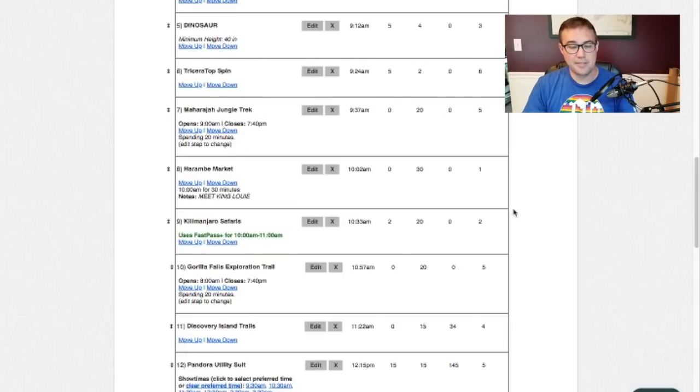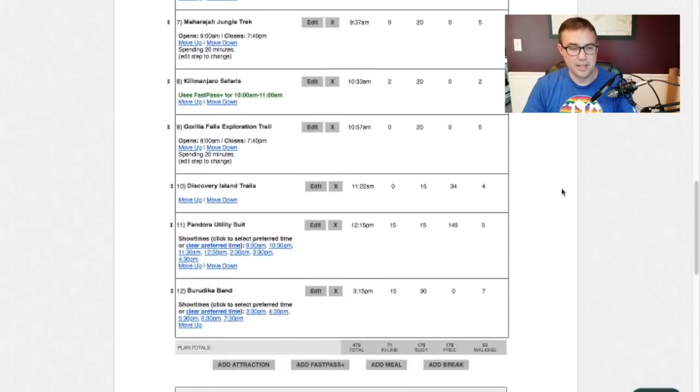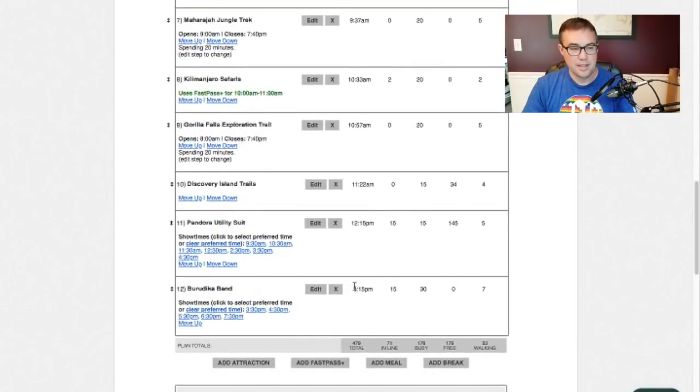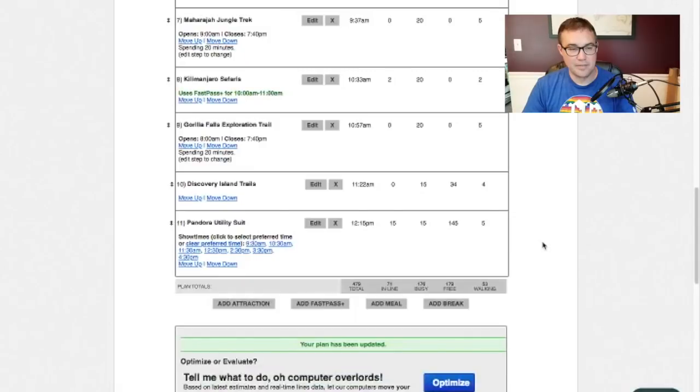So first, I need to remove some of this later stuff. I already took out Rivers of Light, remove that meet and greet again. I'm going to take off the Burradika band because it doesn't start until 3:30 p.m. and I don't plan on being in the park that late. I'm going to take that off, and then I'm going to re-optimize, see what my end time is here.